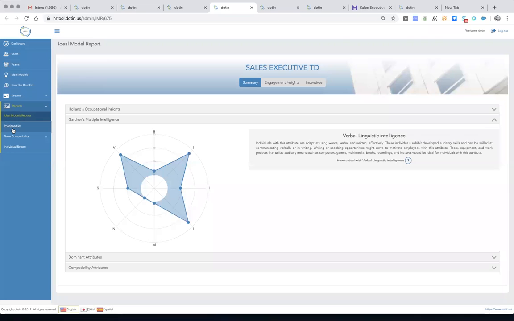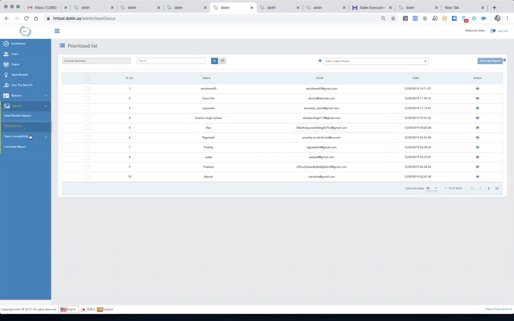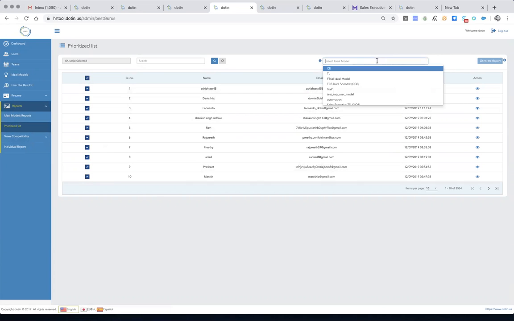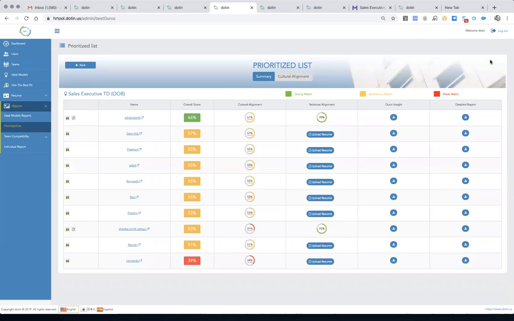So if we go to prioritize list, and if we are able to grab, we'll just grab the first 10 folks here, and then find our model. Now we can generate a report based on that model we just built. And here we can see the folks that are the closest.